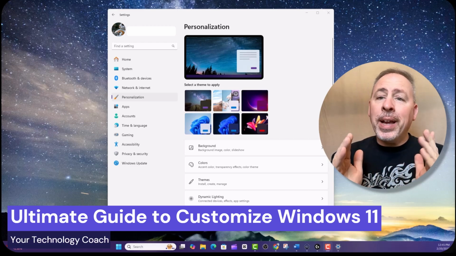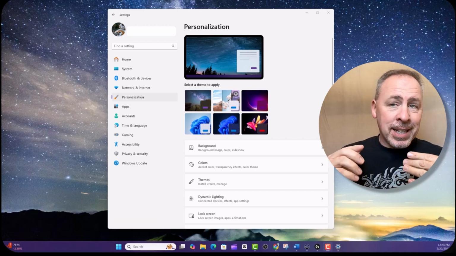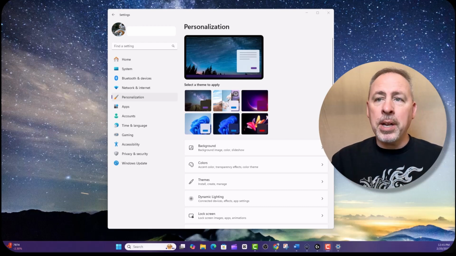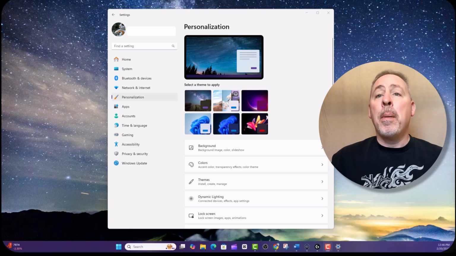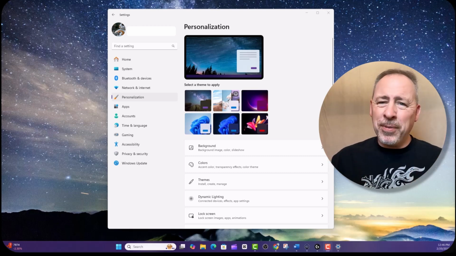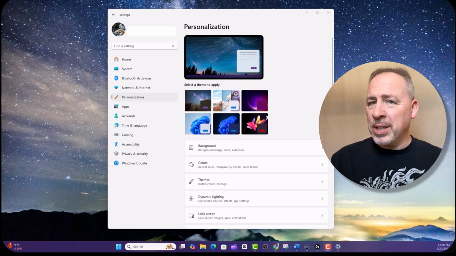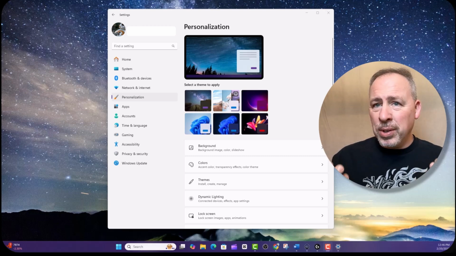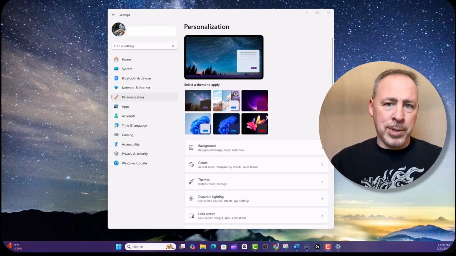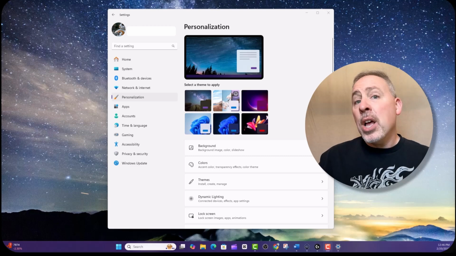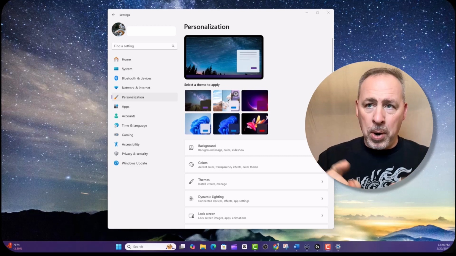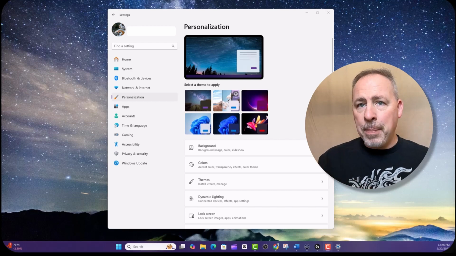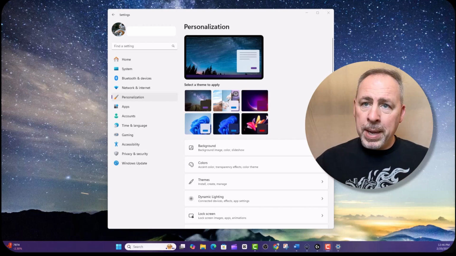So did you know that customizing Windows 11 can significantly boost your productivity and make your experience more enjoyable? Many users feel overwhelmed by the default settings and the features of Windows 11, which leads to lack of efficiency and personalization. So in this video, we're going to learn how to customize Windows 11 like a pro, transforming your desktop into a personalized workspace that suits your style and your needs.